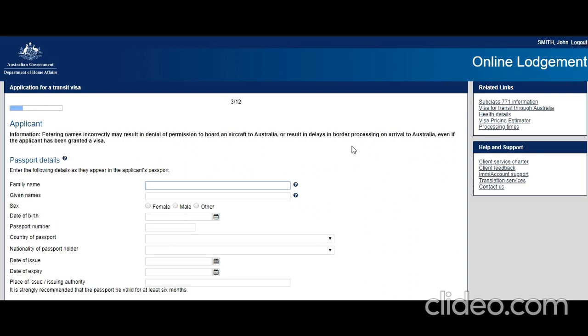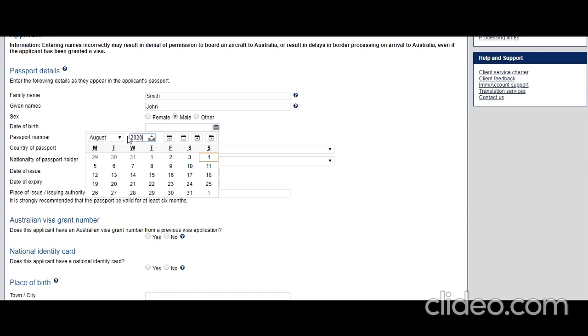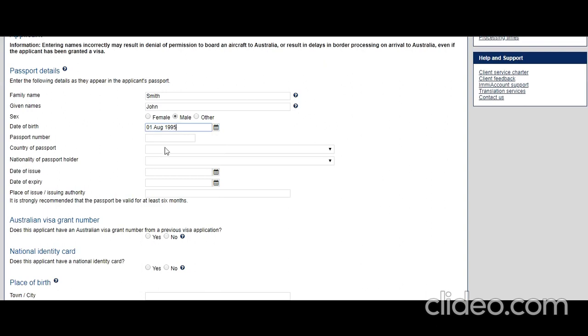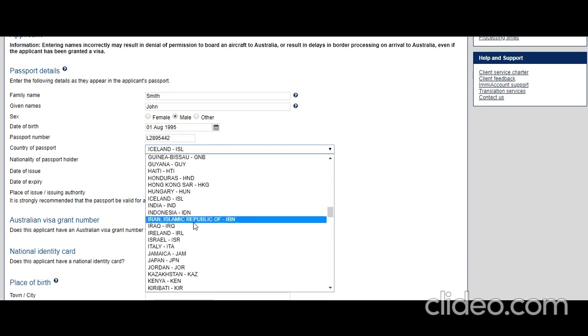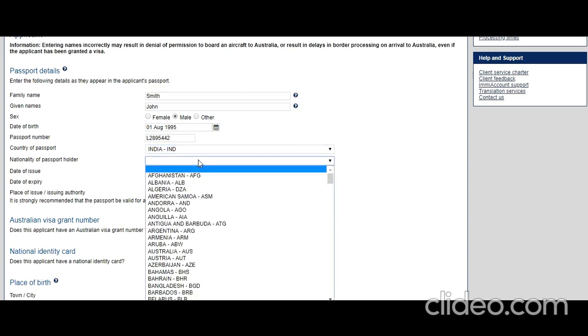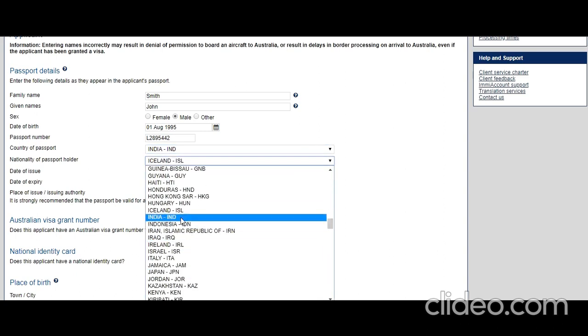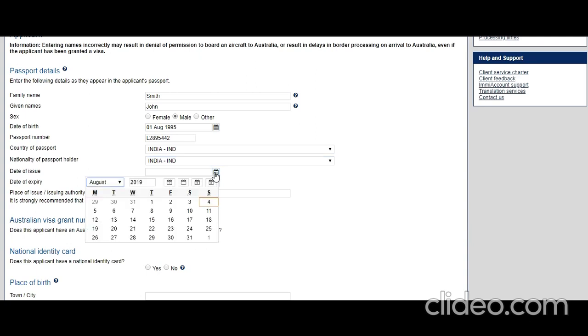Passport details. So let's say the guy's name is John Smith. He is male. His date of birth, let's say, August 1st, 1995. Passport number, I'm just putting in a sample Indian passport number, but this may be required later, so I'll save it somewhere. Country of passport, India. Nationality, of course, India.